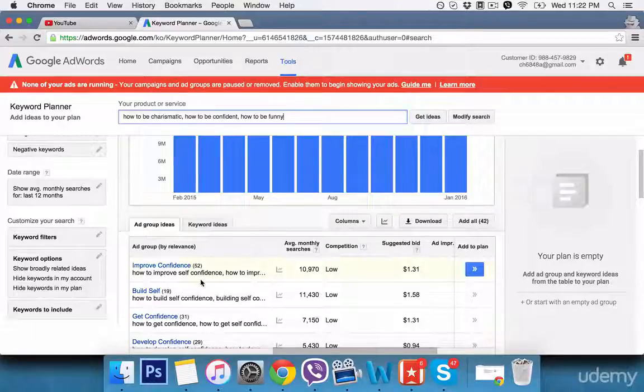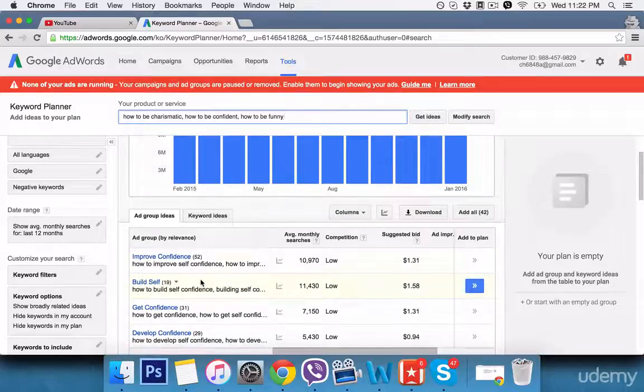But it's got the things that I've given it: how to be charismatic, how to be confident, how to be funny, and it's given me suggestions. And it has also associated the average monthly searches through Google. This is not through YouTube, keep in mind. This is the amount of people that are searching the Google search engine for these types of keywords.